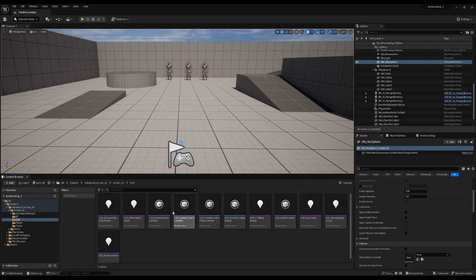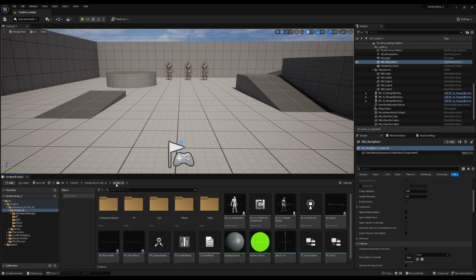We got multiple environment queries. This get all enemies is pretty useful. And guard location and context anchoring is pretty useful.